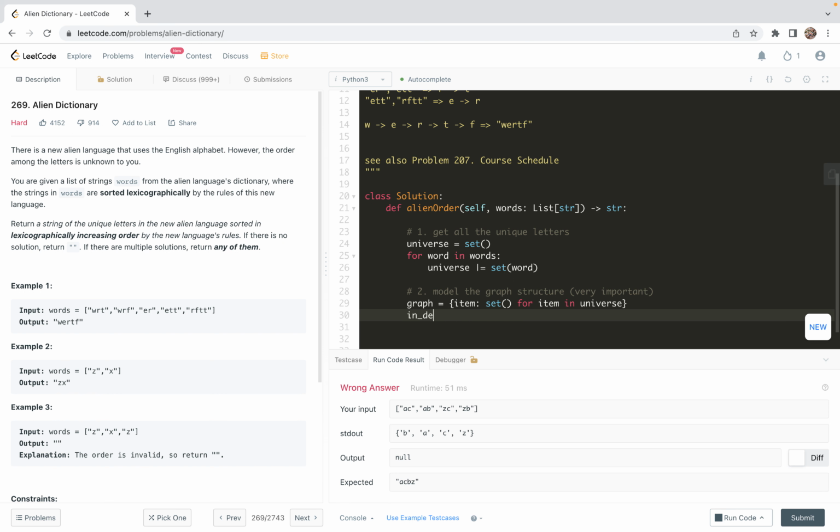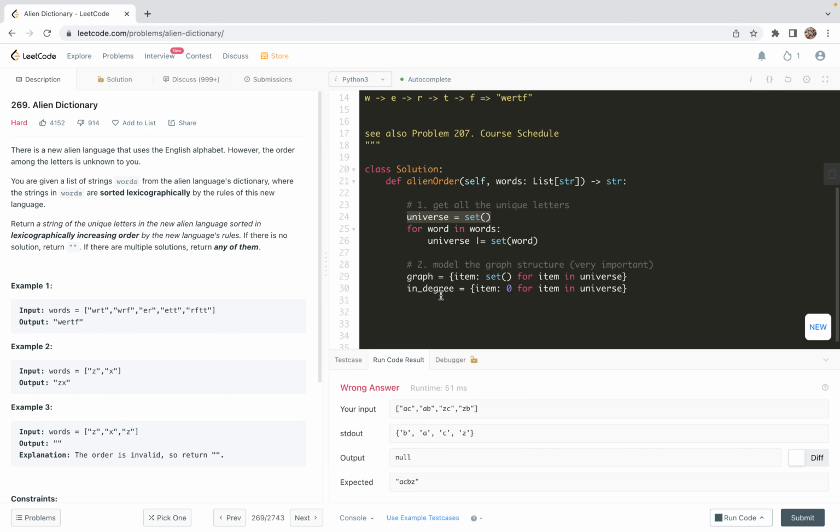Next, we want to use the in-degree. Because we are going to use Kahn's algorithm, we need to track the in-degrees. Originally, all the nodes have in-degree 0, so for item in universe. The reason we first find all the unique letters is that we don't want to miss some in the topological sort. With this done, we set the graph and we set the in-degree. Now we need to put the problem logic into consideration.